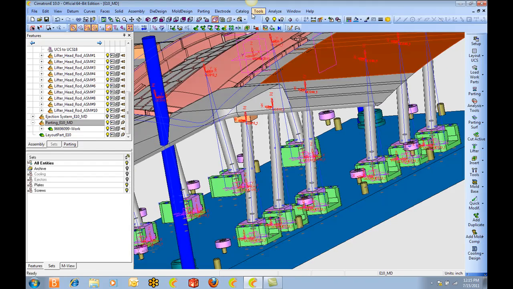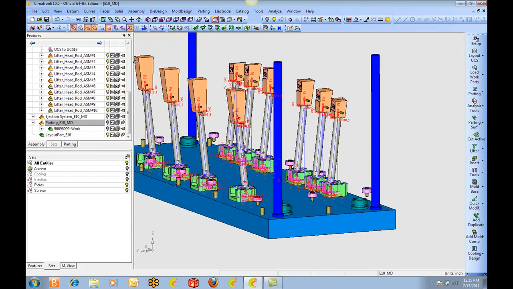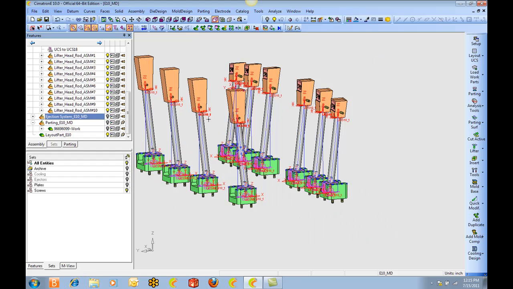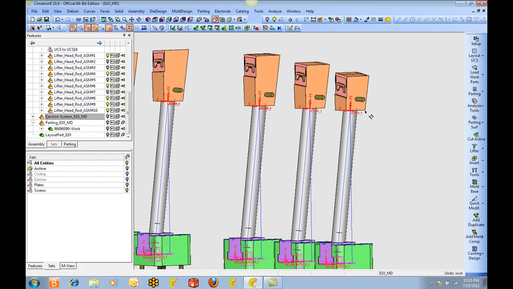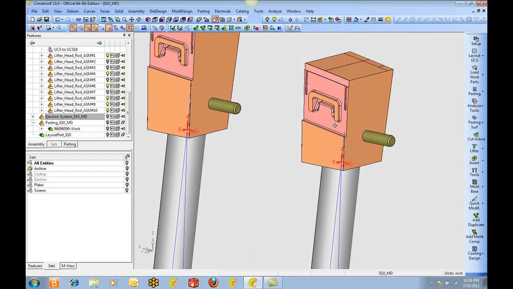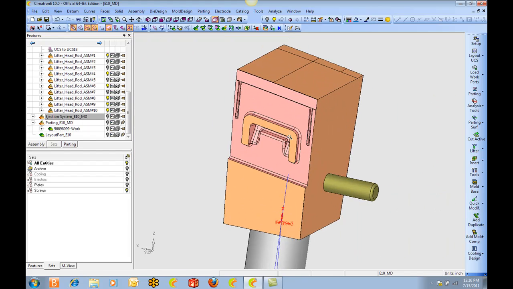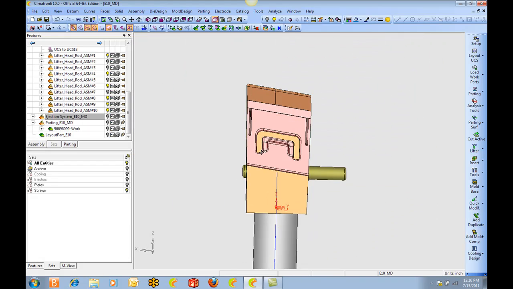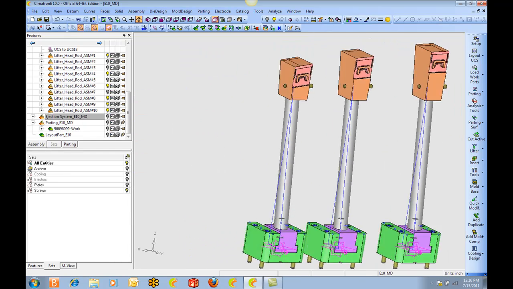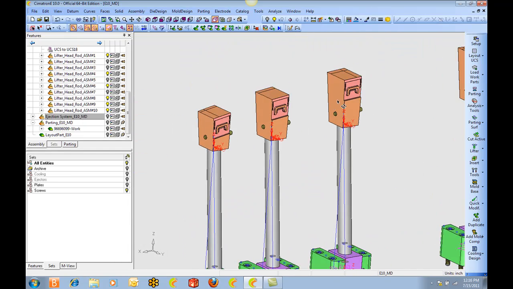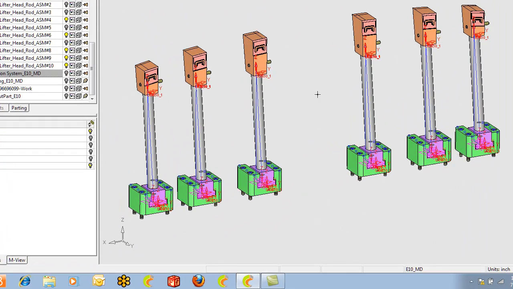Let me hide the work file now. And let's hide the injection. Let's hide these guys. So here's all the lifters. Obviously I need to shorten my dowel pin, but each lifter is cut just like that. It's a pretty automated process.